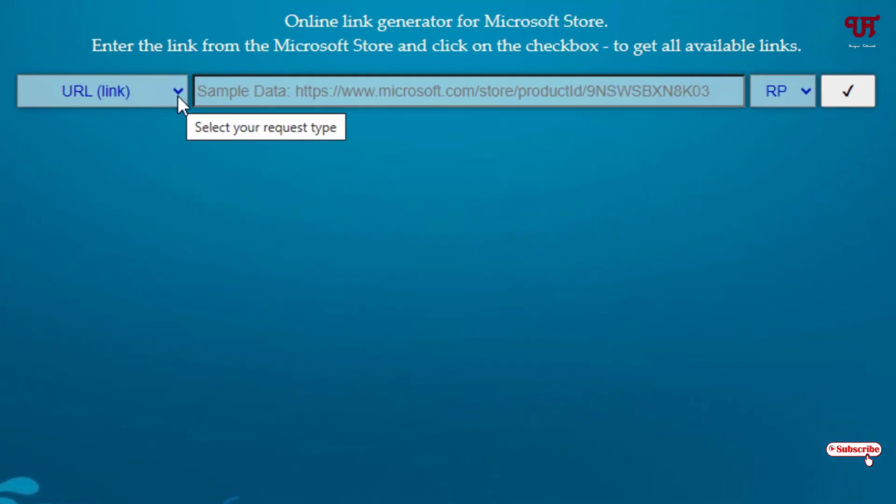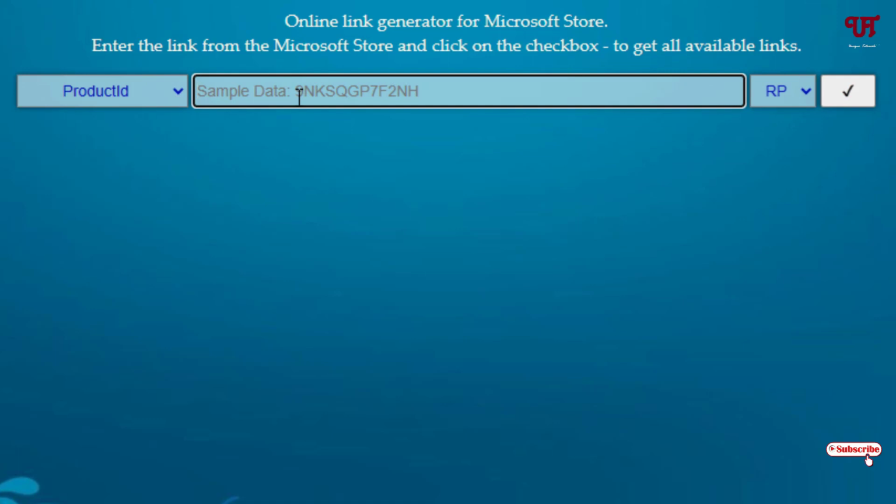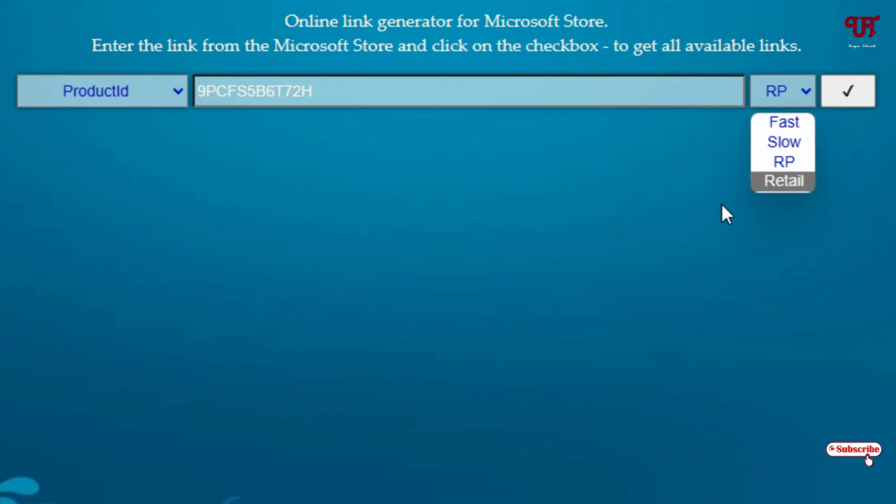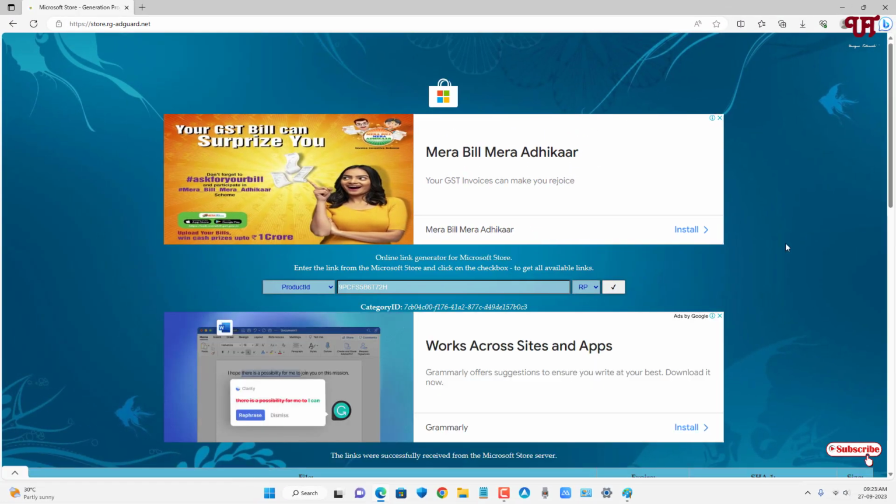Just click on this down arrow icon and select this product ID, and you need to search for one product ID, which I will be leaving in the video description too. So I'll be leaving this product ID of the Paint software in the video description, so you can just copy and paste it after selecting the product ID. And you can see on the right side RP, just keep it in the RP mode. If you click on it, you can see fast, slow, but I highly recommend keeping it as RP. And after that, just click on this tick mark, wait for a few seconds, and now just scroll down below.